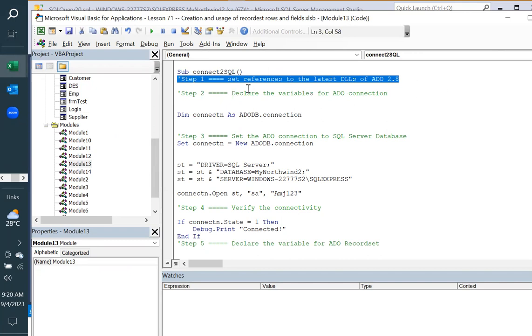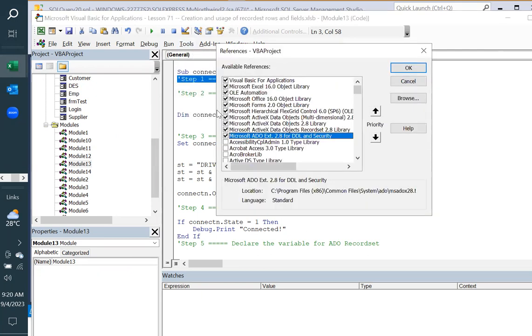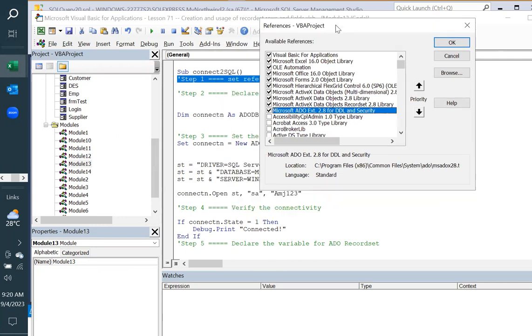First is to set the references. Let me tell it again, because without this, your connectivity with the external database is not going to work. You have to use ADO, that is ActiveX Data Objects, and the latest version, that is 2.8.